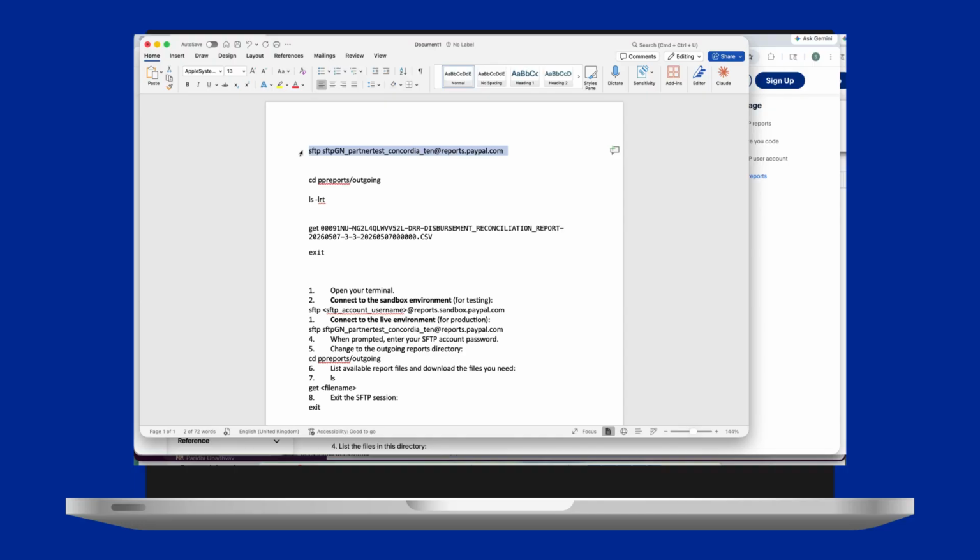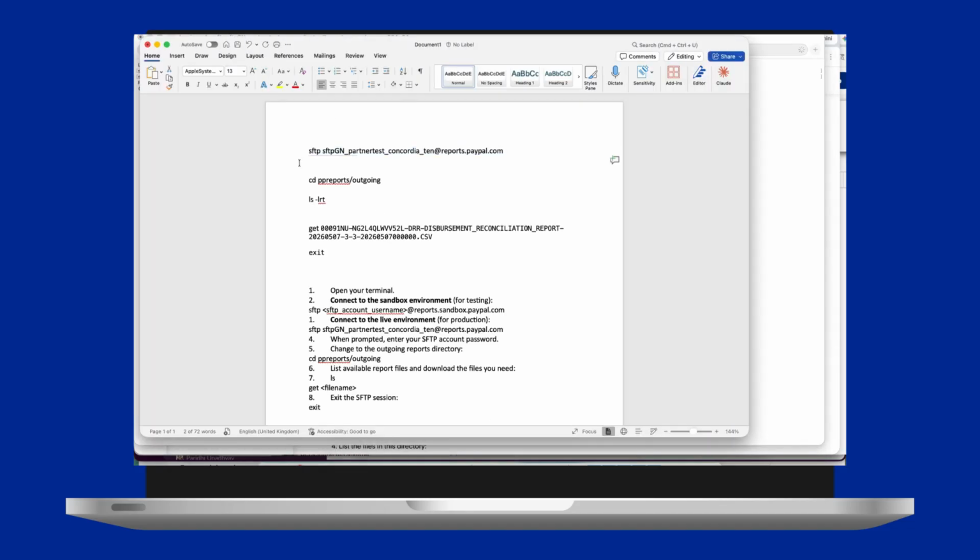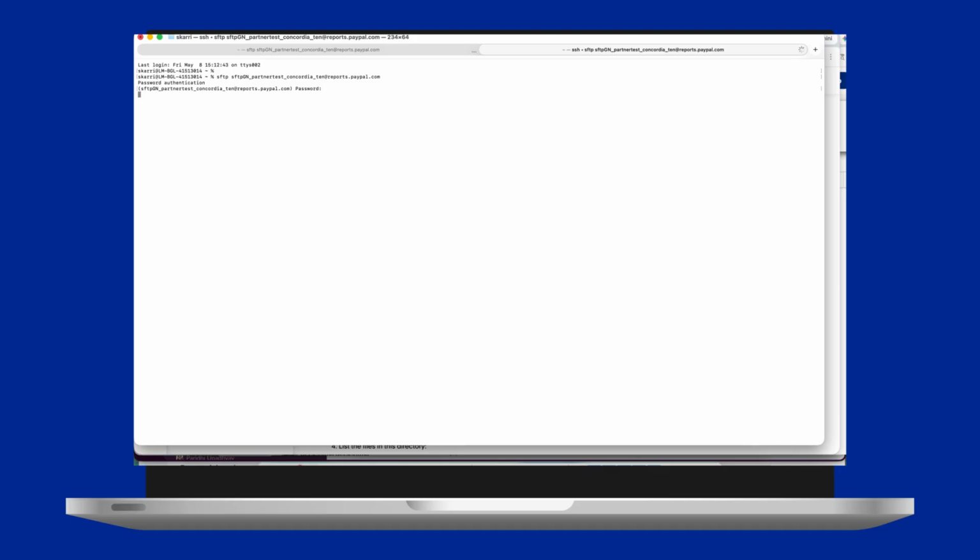So I am now connecting to a test Dropbox using the terminal. So this is the username that is being set up. Upon connection, it requests you to provide the password. So I'm just providing the password here. So now you are connected to secure SFTP.